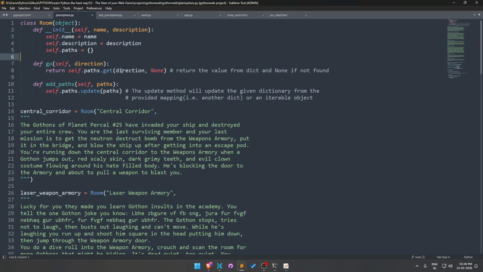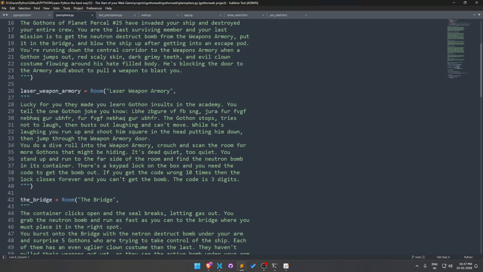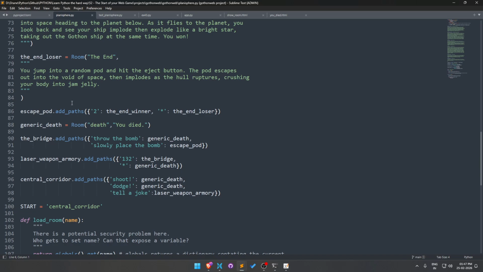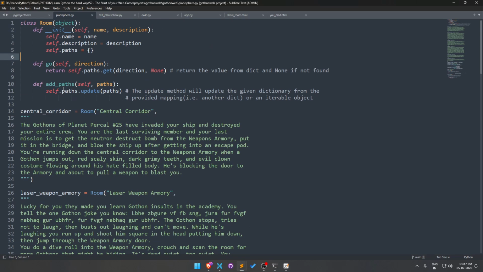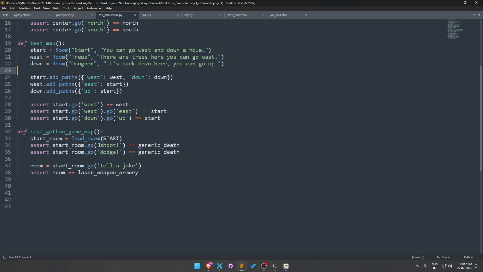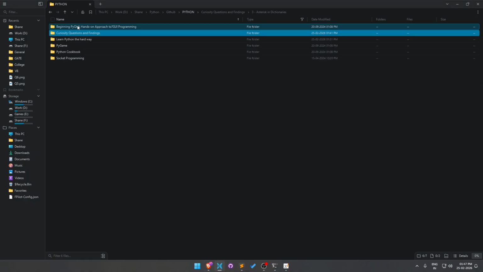Oh, okay. Anything else? Okay. Set path dot get name description. Right. Name and description. Then we added paths. Then we said go. Go we provide a direction, right? Go provide a direction or an action here equals generic death. Ah, okay. Now I understand it.